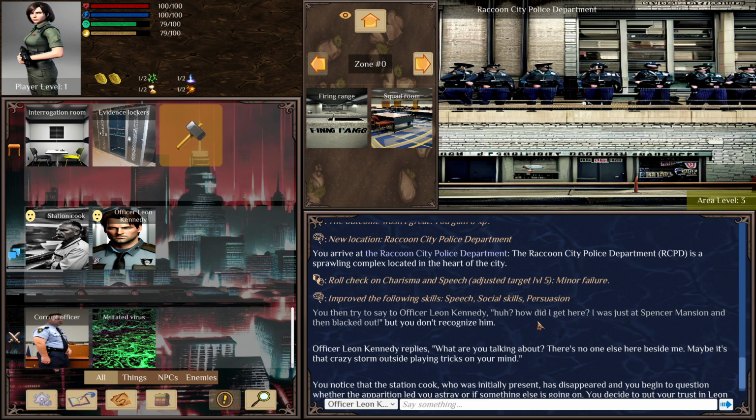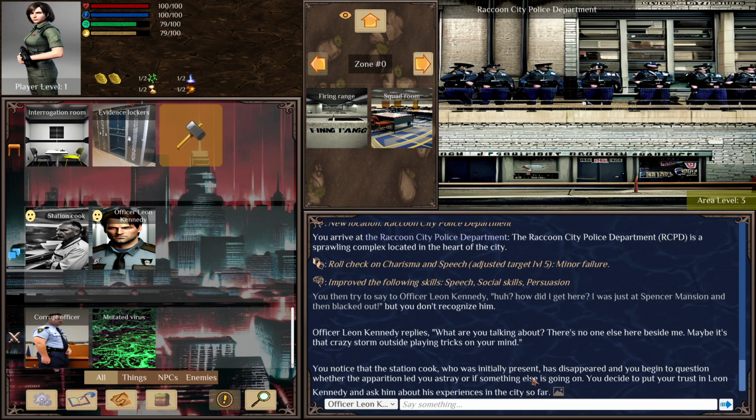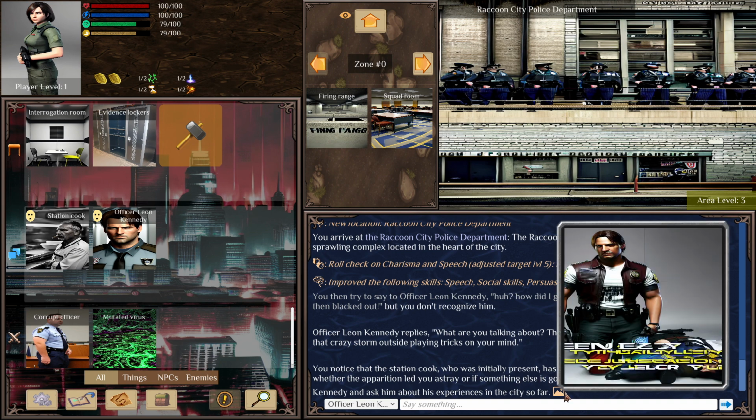Officer Leon Kennedy replies, "What are you talking about? There's no one else here besides me. Maybe it's that crazy storm outside playing tricks on your mind." You notice that the station cook who was initially present has disappeared, and you begin to question whether the apparition led you astray or if something else is going on. You decide to put your trust in Leon Kennedy and ask him about his experiences in the city so far.